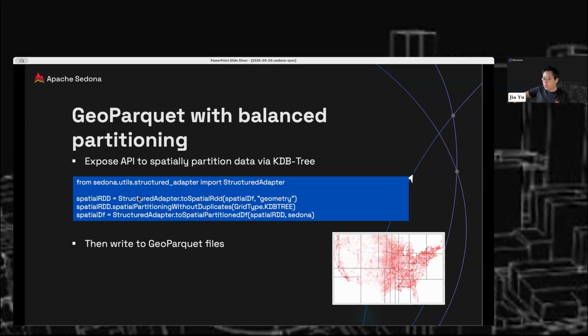So in Sedona release 171, we expose this partition method as an external function to the users. You can use something called the structured adapter we introduced in 171 that converts a data frame to a spatial RDD. Then you call our internal API, spatial RDD spatial partitioning without duplicates, and you can use the KDB tree partitioning in Sedona. After you partition the spatial RDD, you can get the original data frame back, with better partitions.